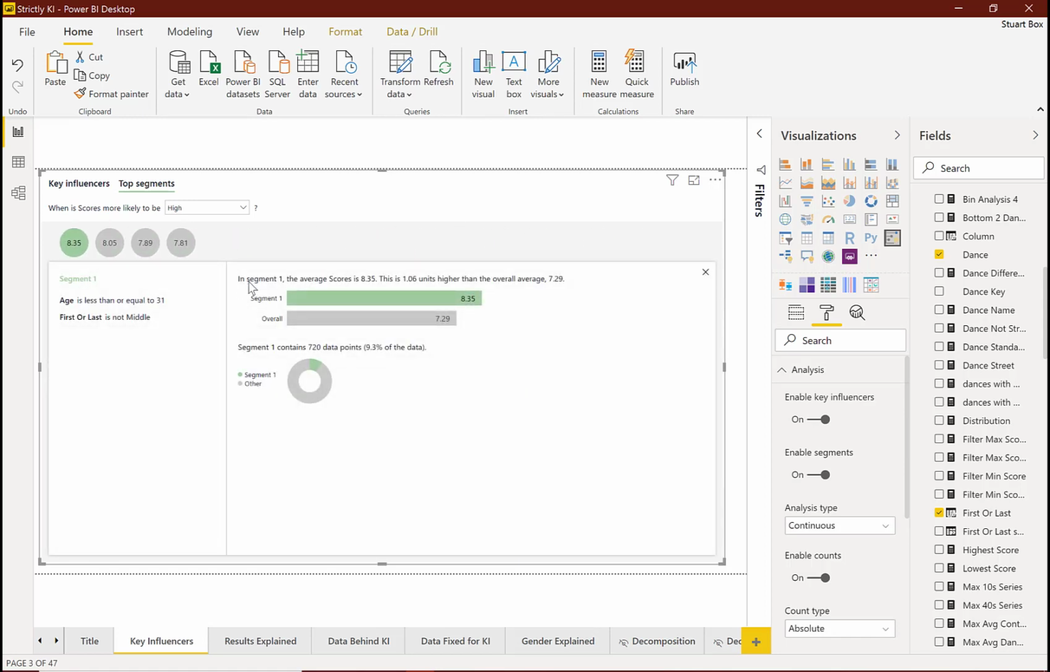So let's look and see which contestants comprise this segment, and I can do that by clicking on the bubble. I'm told that in this segment, contestants are aged 31 or less and dance either first or last. So contestants that fall into this segment get an average score of 8.35. Now we're also told for the first time what the average score for all contestants is, which is 7.29. So we can see that this average score is quite a bit higher, in fact 1.06 higher, than the score over all contestants.